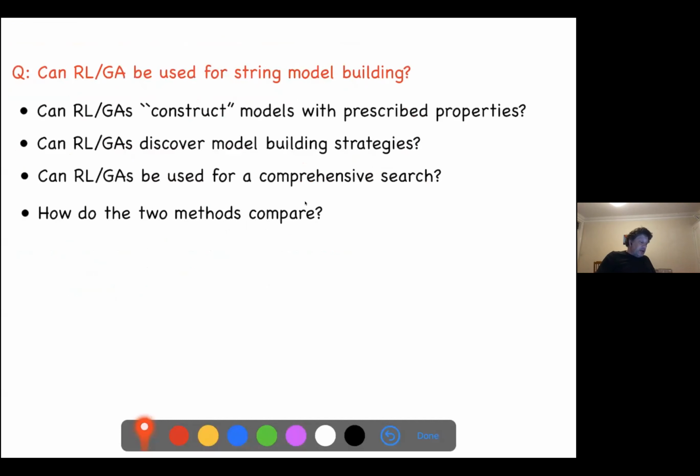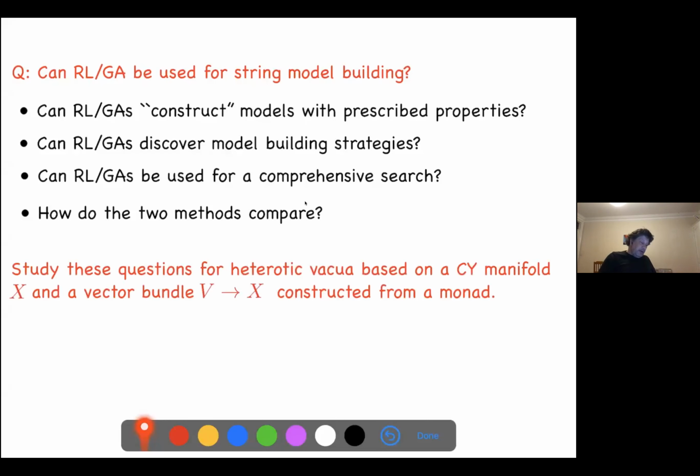So the question that I really want to ask here is, can reinforcement learning and/or genetic algorithms be used for string model building? And more specifically, can we use them to construct models with certain desired prescribed properties, such as being close to the standard model? Can we use these to discover model building strategies? Can we use them for a comprehensive search? Can we get all models at least within a given set? And then finally, how do those two methods compare in the context of these tasks?